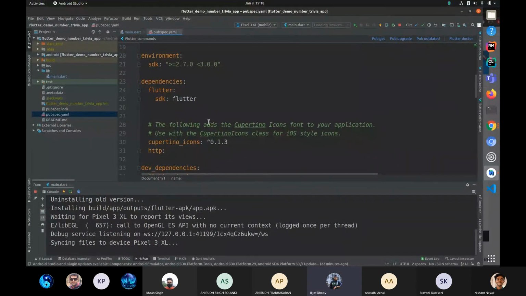The only thing that I've added here is this http with the colon. This is the plugin that we will be using. What this plugin actually does is it helps you make requests to the internet, as Nishant said, and retrieve data or put some data on the internet. For now, we'll be retrieving the number trivia data that we want. So let's go ahead and actually use this.